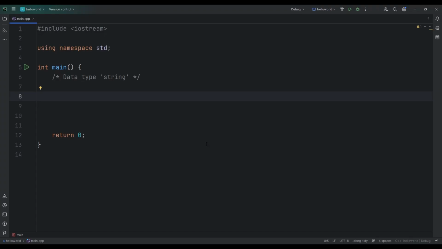Here in C++, a separate data type has been introduced, making it much easier for us to work with different strings. To use this data type, we need to include it initially. We include it using the include directive, and this data type is called string. Since I wrote std namespace at the beginning of the code, we don't need to write it before this data type. So, we simply write string.